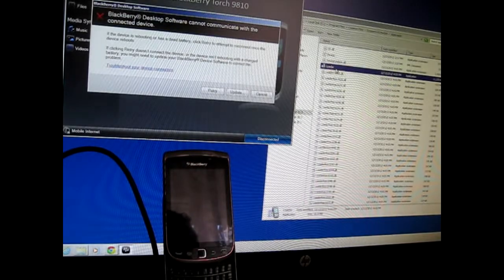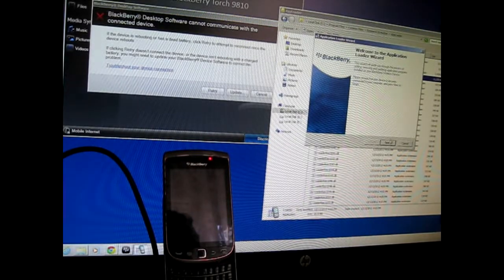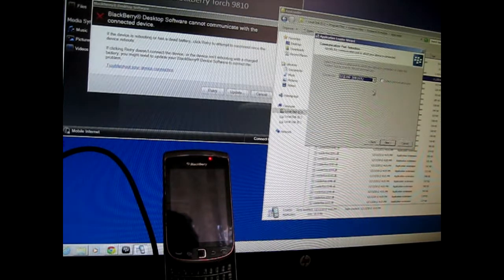So just gonna open up application loader. You're gonna have that. Just hit next. It will detect your PIN number, and then you hit next.